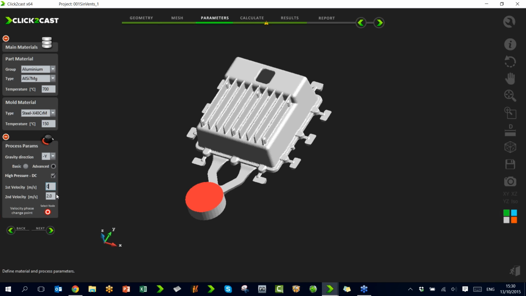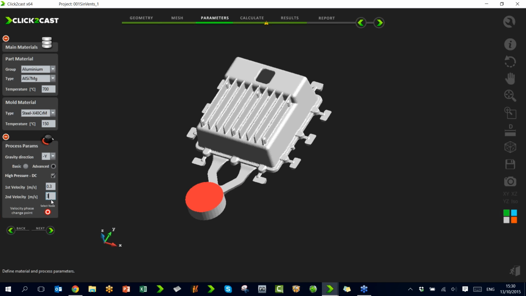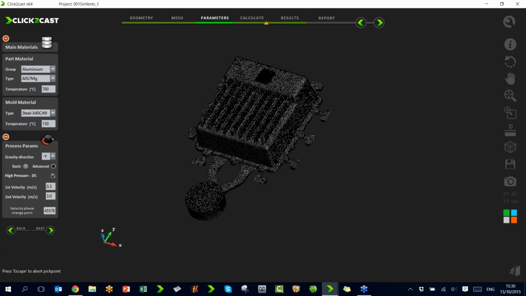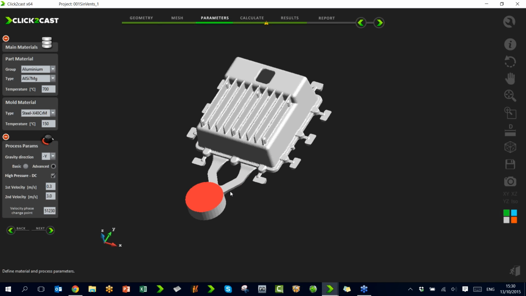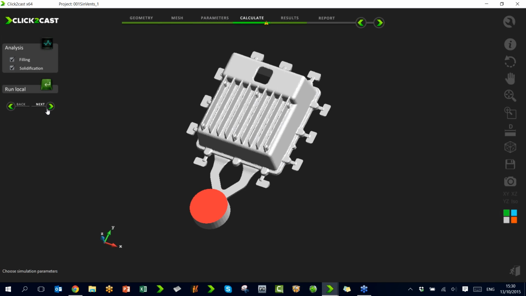So we can set up these two velocities. The first one, for example, is a low velocity. We can use 0.3, and for the second one we can use, I don't know, 2 meters per second, 3 meters per second. It depends on your process. And then click on this point and select a point where, when the material reaches this point, it will change to the second phase velocity. Okay, and that's all. We have only to select the first velocity, second velocity, and the point to change between these two velocities. And go to the next step, launch the calculation, and check the results.